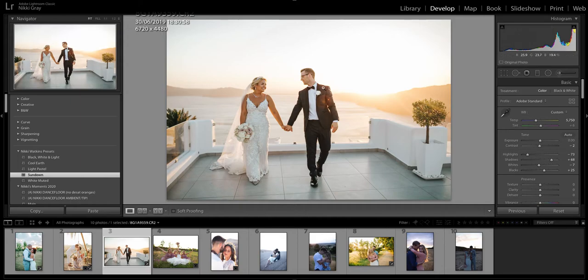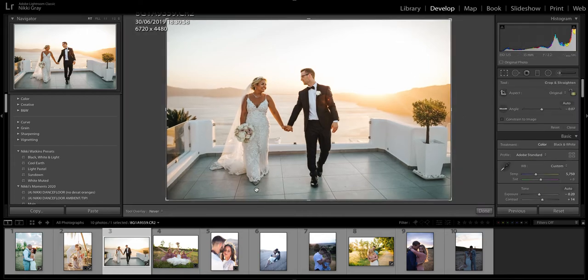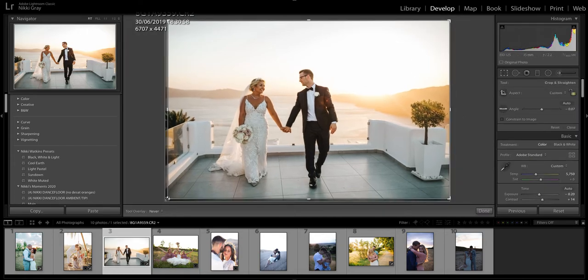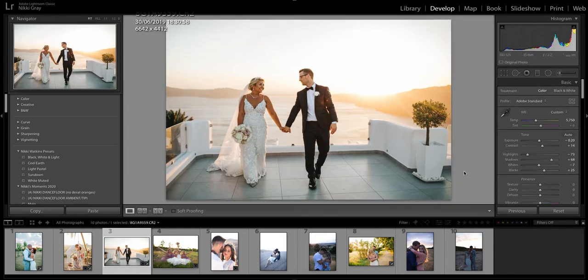His suit's coming out a little grey for my liking, so I think I'm going to up the contrast to bring that black in. And again, just lower the exposure a tiny bit on this one, because being Santorini, you've got quite bright sun here compared to England, where it's a bit more of a dull sun. I'm just going to straighten that as well because it's bugging me.